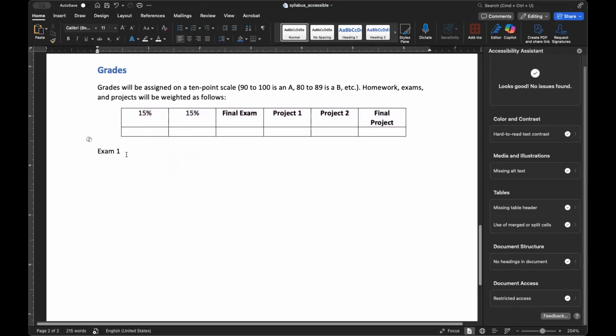This is a great example of a table that does not need to be a table, because all it's communicating is a single piece of information with each accompanied item. So exam one is 15%, exam two is 15%. It's simply communicating a relationship between the one piece of information and the next.